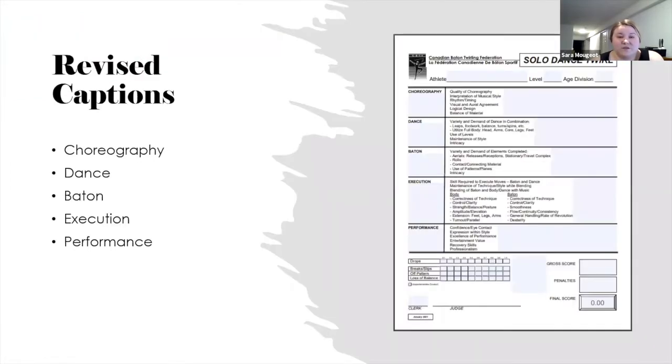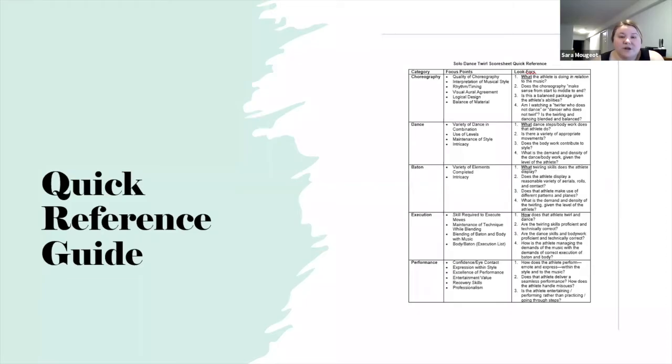So as a quick overview, this is the score sheet, and we have 5 captions: choreography, dance, baton, execution, and performance. We renamed dance from dance variety difficulty from the old score sheet, and baton was originally named twirl variety difficulty, but the other 3 remain the same. Our quick reference guide, here's just a photo of it, but you also received a copy in your email for this webinar.